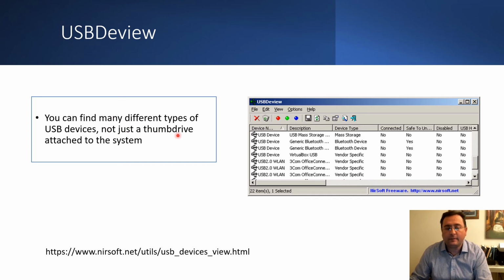And you can find many different types of USB devices, not just the thumb drive attached to the system, by using USBView, which is freely available, and you can download this file from this link.